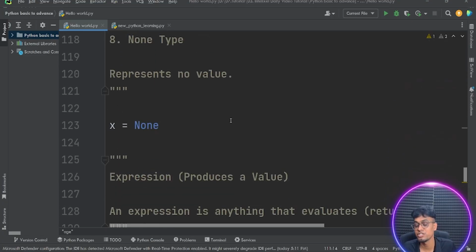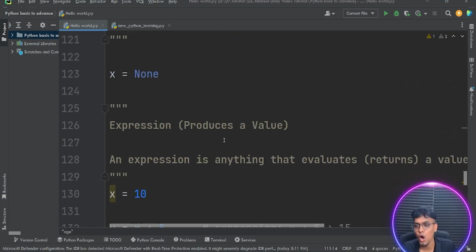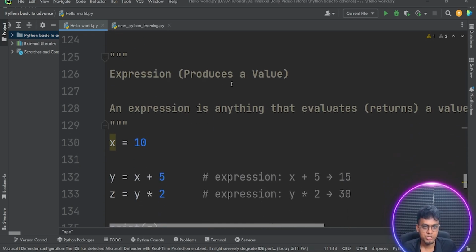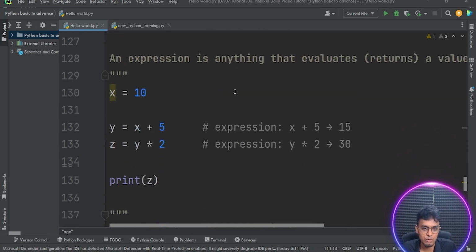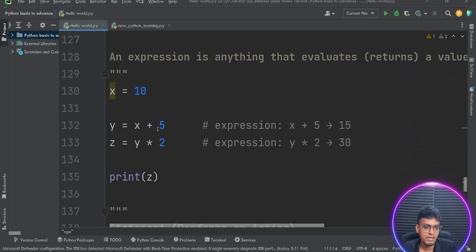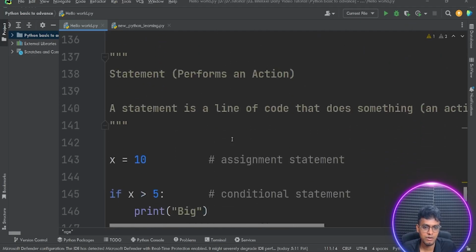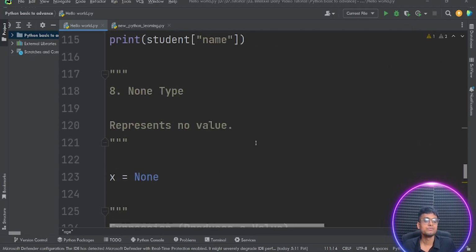NoneType represents no value. X is None, so it represents no value. It's a blank. Expressions produce a value. So X is 10, Y plus X. Okay, right now, okay, done. So this is going to be a data type.